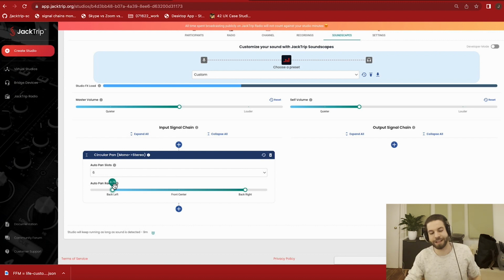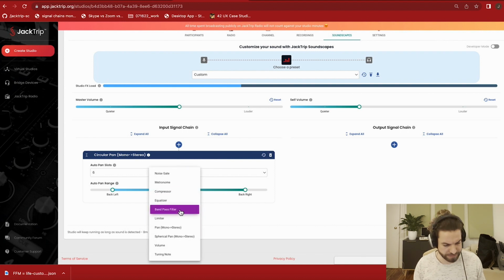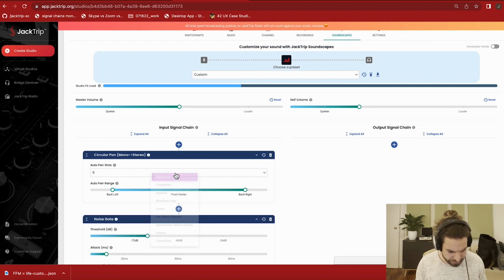So long story short, circular pan is great if you have people that are not sending stereo, but if you're all sending stereo and you're doing the mixes on your mixing board, for example, then you don't need to worry about these circular pan effects. All right, let's just leave this on because most of the time people don't have these mixing desks, and let's go for something else. A noise gate.